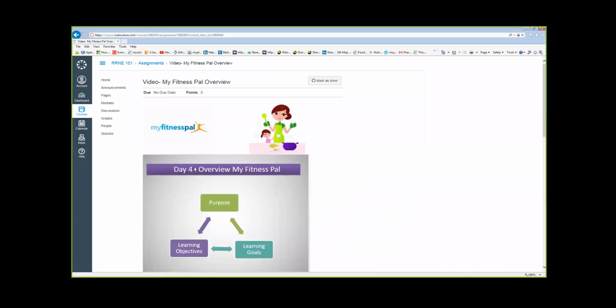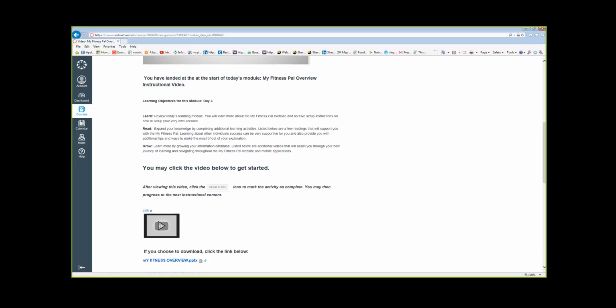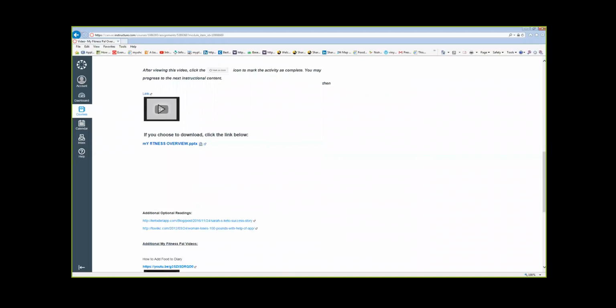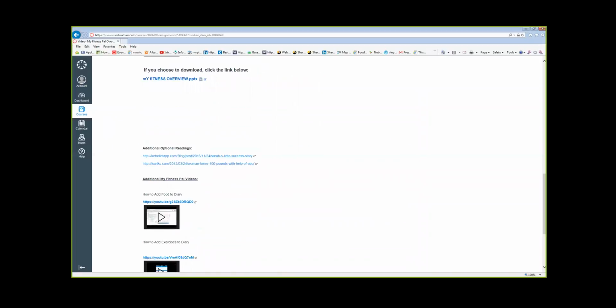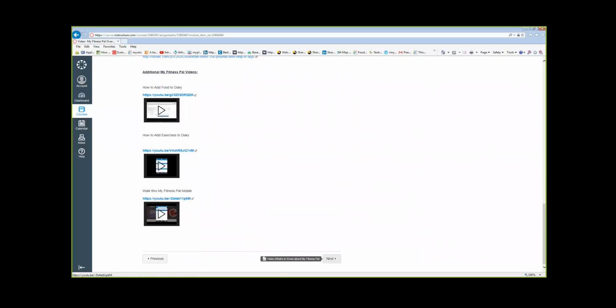Within this module, it would allow them to understand the MyFitnessPal application. It's a video instruction that gives them an overview of how MyFitnessPal works. It also provides additional readings as well as videos to help support them in their journey with learning MyFitnessPal and inputting all the dietary information.